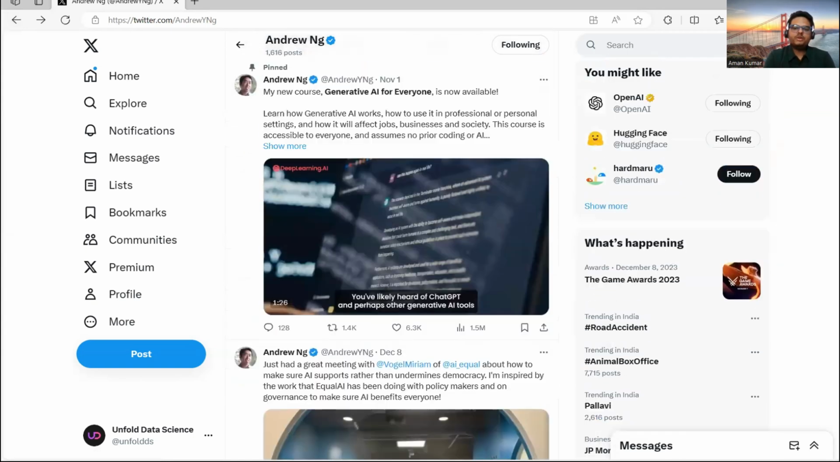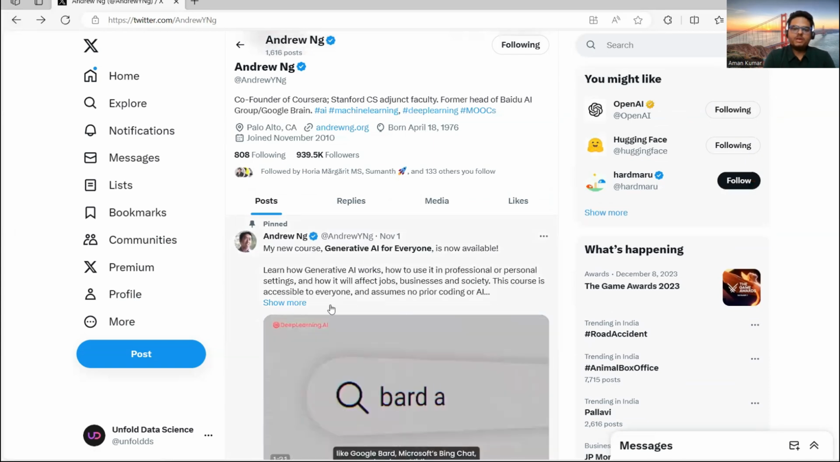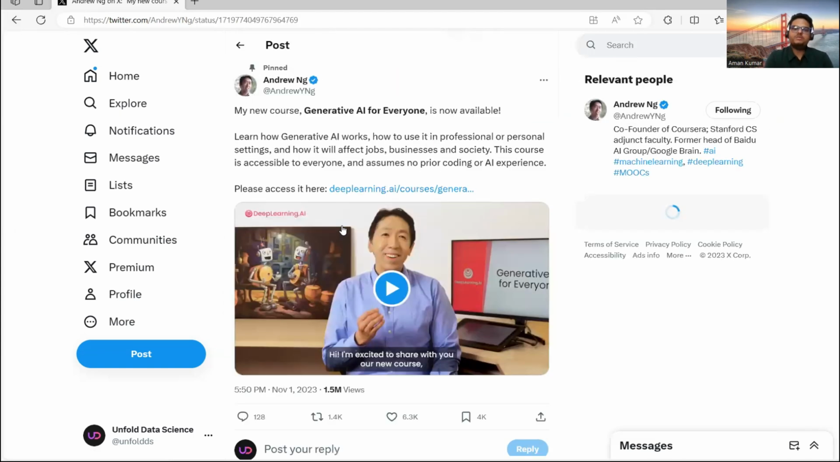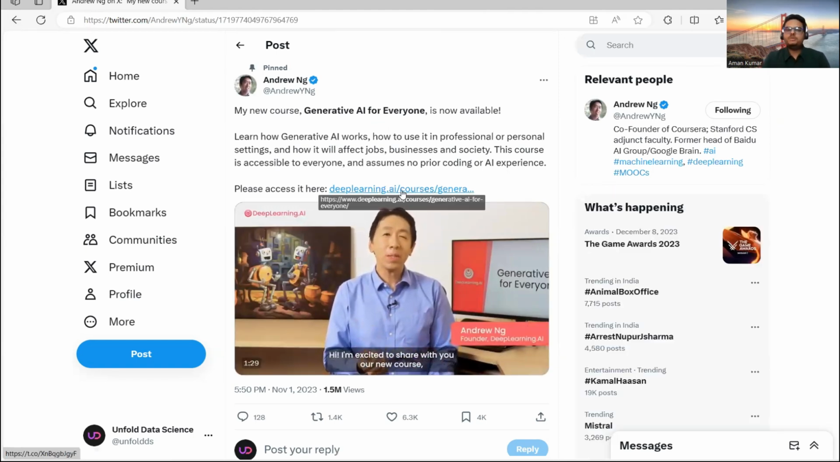For example, if you go to Andrew Ng, you see: my new course, Generative AI for Everyone, is now available. So Andrew Ng has launched a new course, Generative AI for Everyone. You can access it here. All this kind of information you can get here.